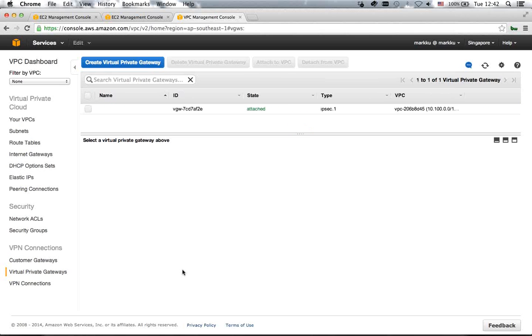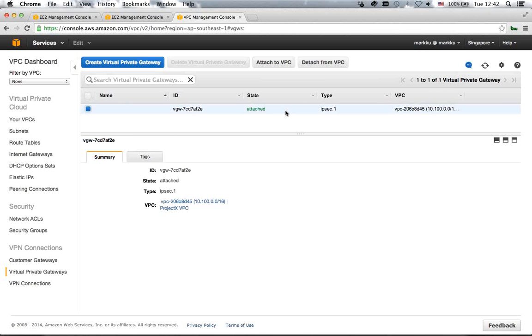The AWS Cloud has also configured the VPN concentrator on the Amazon side. So this is the Amazon side of the VPN connection, ready for the connection. This is waiting to be connected to. The virtual private gateway is the Amazon side of the VPN connection where we will be connecting to. But we haven't connected yet.